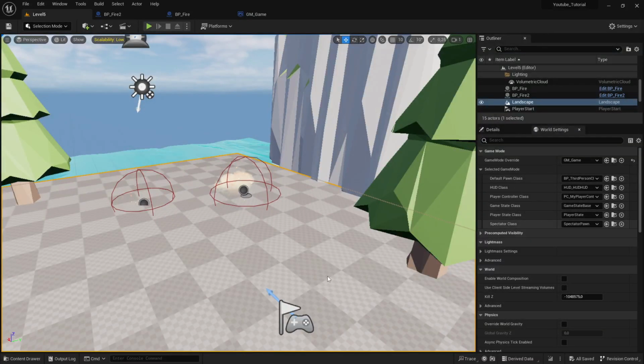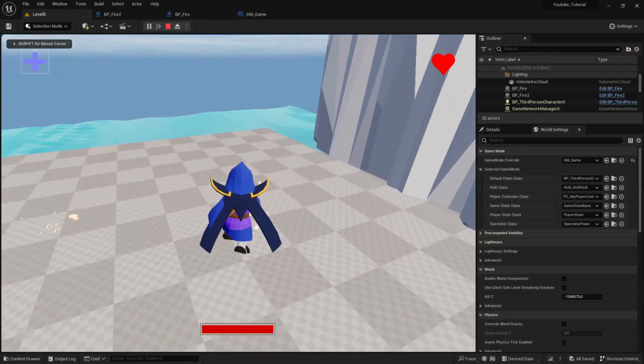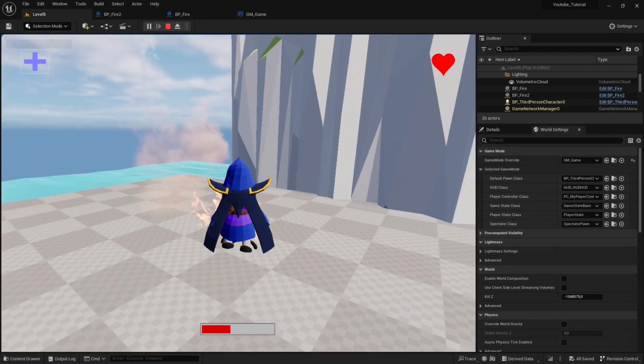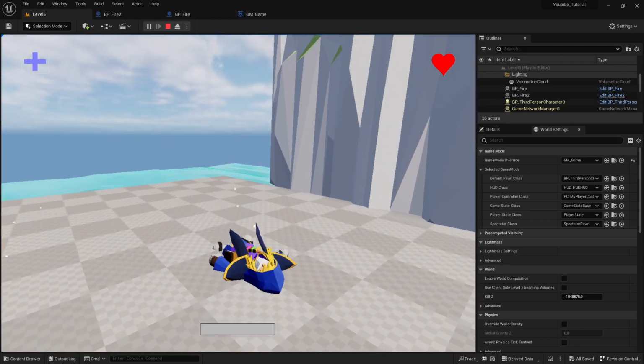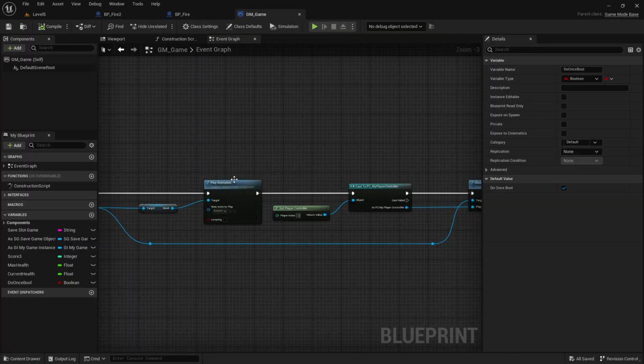This is video 31, and in this video we actually want to implement a die animation. What I mean by that: when I run here in the fire I lose life, and if I hit 0 or go below, I die. That is what we are going to implement. For this purpose I go to my game mode.